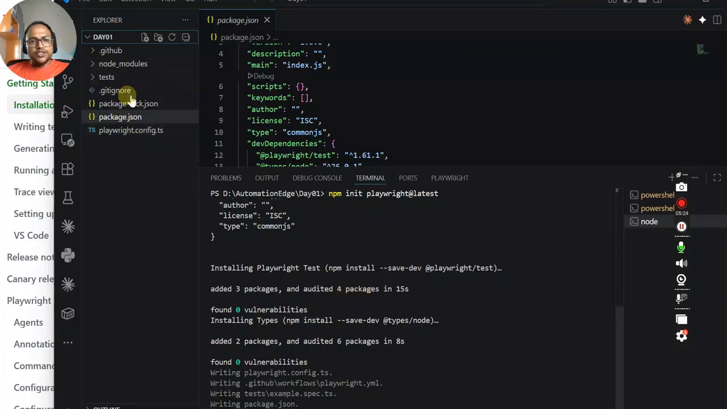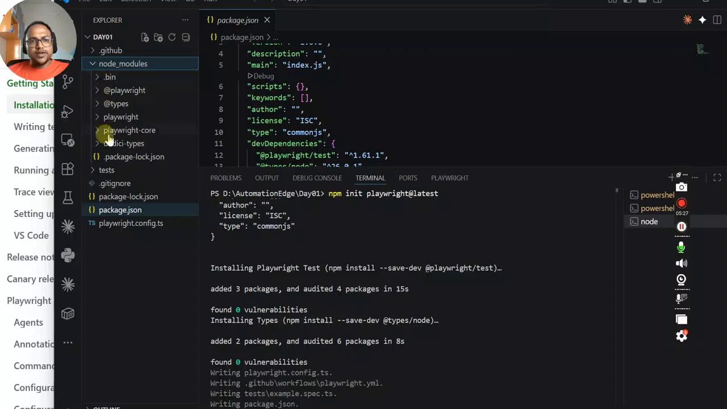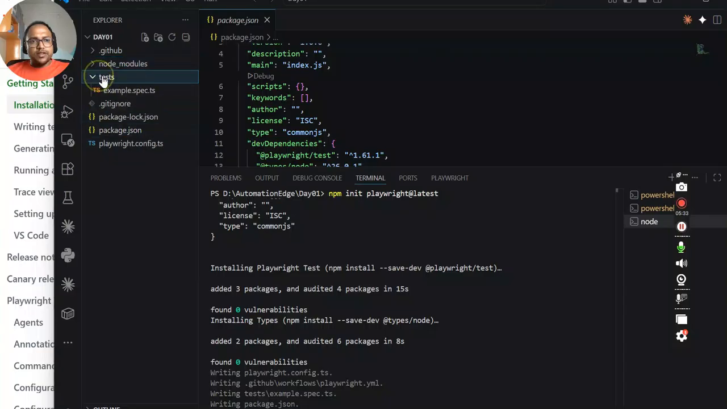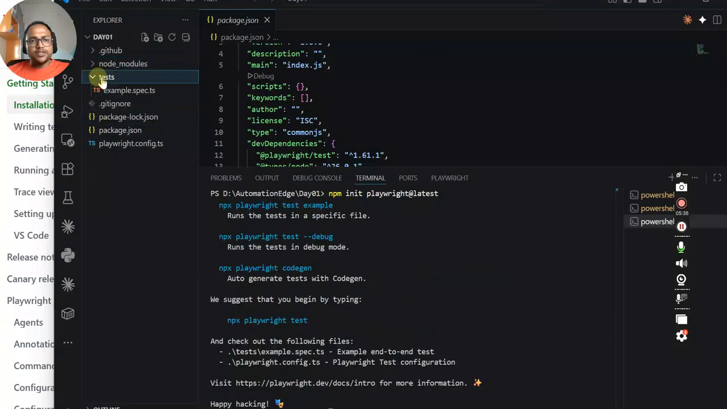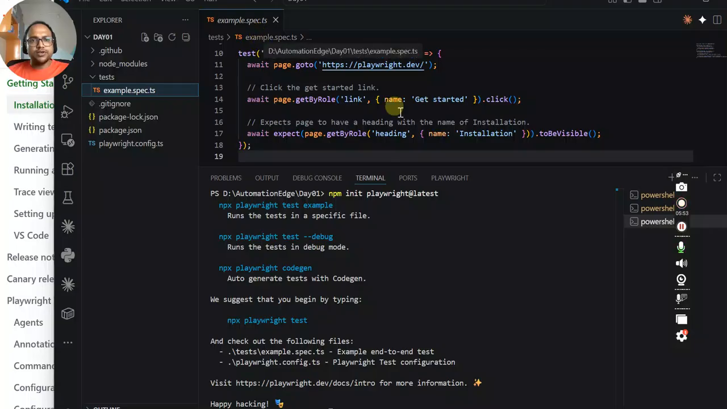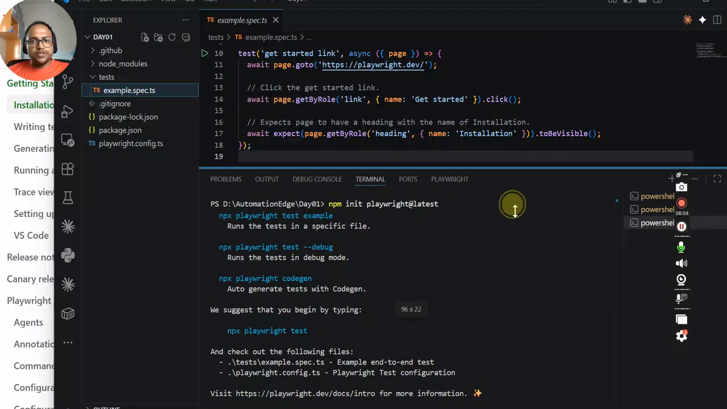Once the npm installation is done, node_modules will be created. All the required packages will be installed here. So here the tests folder we have selected, right? By default it is created, and one sample example.spec.js or .ts file is created. If you select JavaScript, it will automatically create the example.spec.js file. As we have chosen TypeScript, it is creating the example.spec.ts file. If you want to create any new test cases, you can create a new file. The name must end with spec.ts if you are using TypeScript.